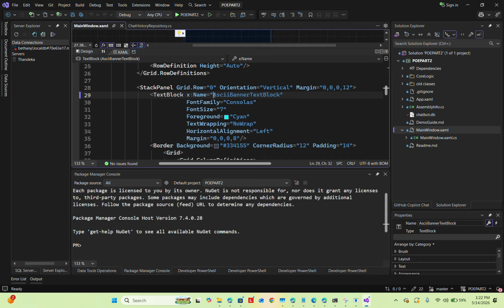Here's the name. Within our code, we're referencing this ASCII banner text block using the name that we've assigned.